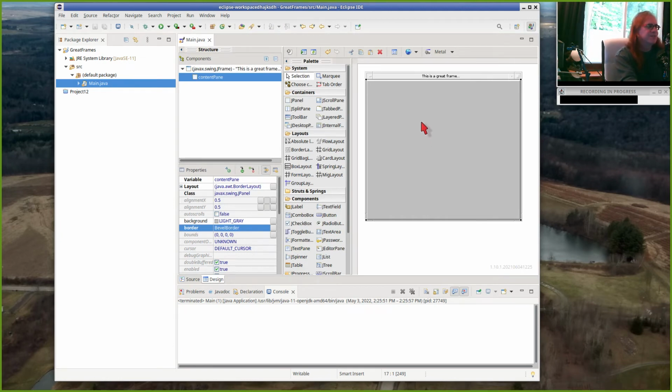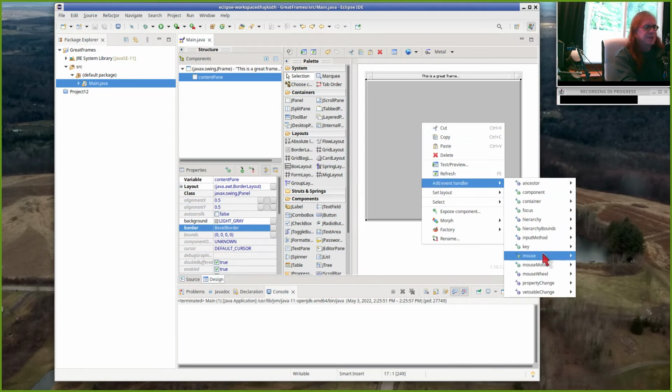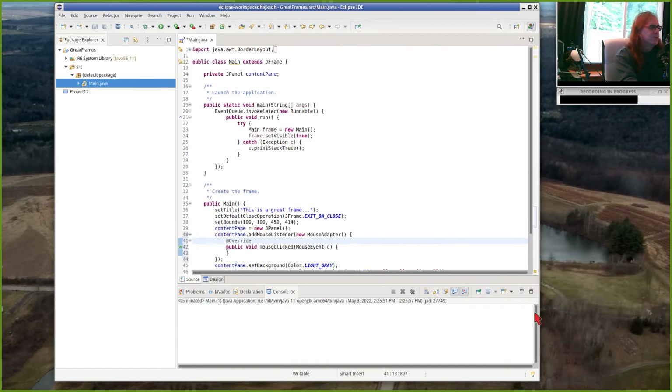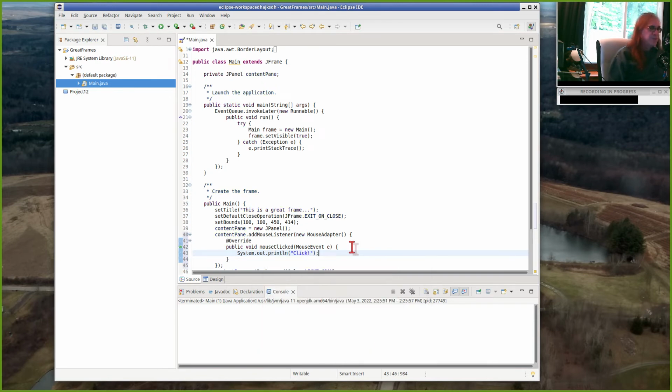So for example, if I right click in here and I say add event handler and I say mouse clicked. Well, some code appears and I find myself at the beginning of a method called mouseClicked(MouseEvent). And let's just put a print message in here. We'll just print out the word click.